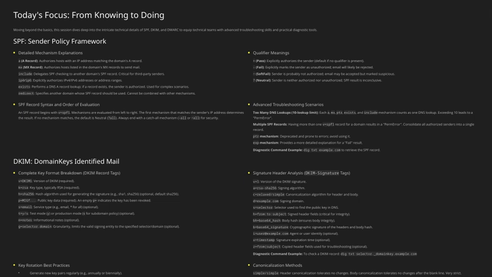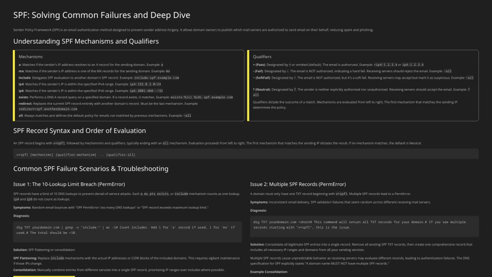That covers the key points. Mastering these details will give you the tools to troubleshoot and implement these protocols effectively, ensuring your email security is both robust and scalable. Let's dive into the core of SPF, which stands for Sender Policy Framework, and see how it helps us solve common email sender issues.